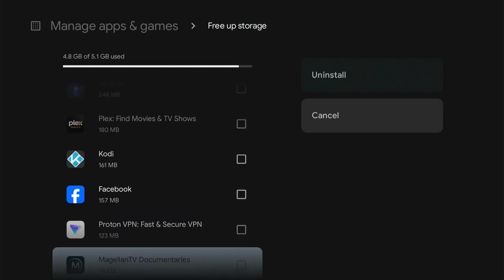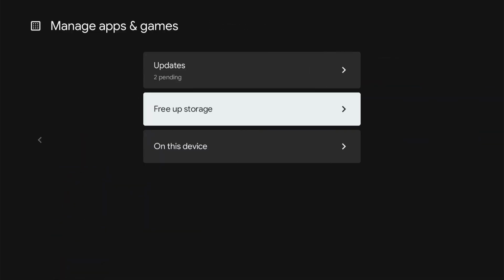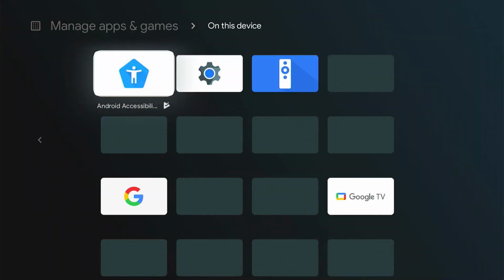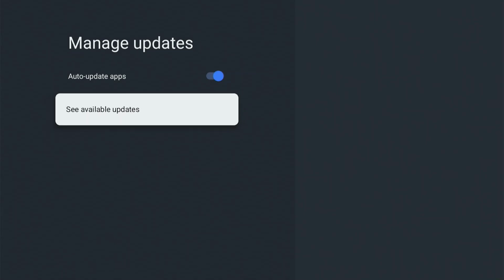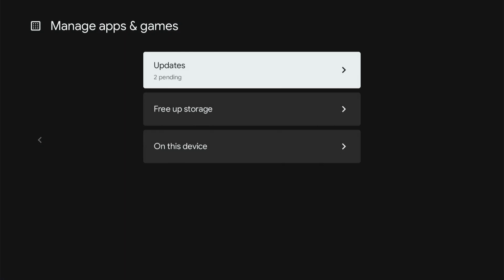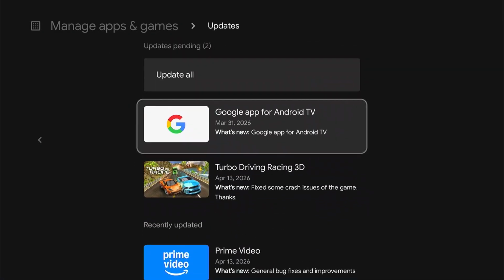These are apps that you have installed that you could uninstall. Just check them and then uninstall. And these are the apps on the device as well. So right there you can navigate, allow automatic updates or come to updates and manually update the apps which have available updates.